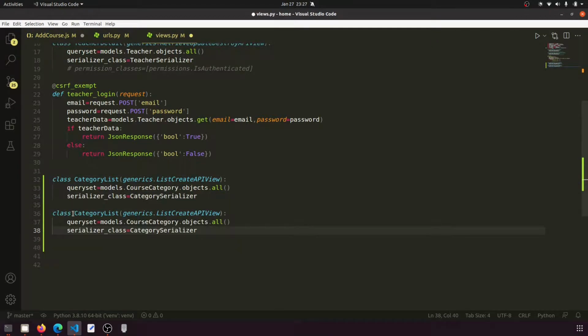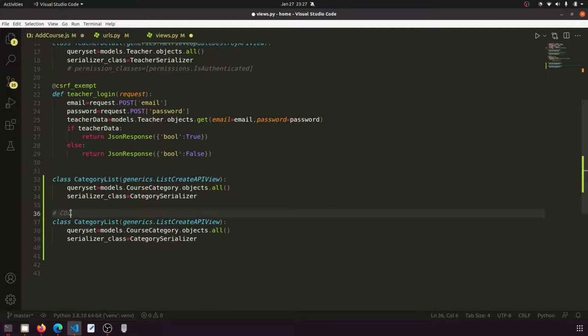This is a class based view, so it will handle get and post. If we do not specify, then it will handle the default. You can see the documentation in the REST framework: ListCreateAPIView. It is responsible for listing the view, and it is also responsible for inserting the data in the database.